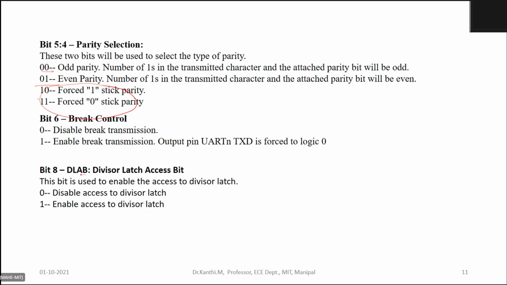Then you have the DLAB, the divisor latch access bit. We need to note this because we will be using it when we program. Initially we need to access the divisor latch by enabling it, then you disable it when you start running. When you load a value onto the DLL and DLM, you will be enabling this particular bit of the line control register, which is very important. So you enable the access to the divisor latch.